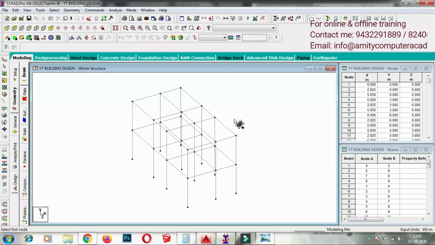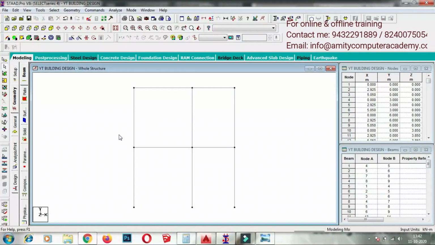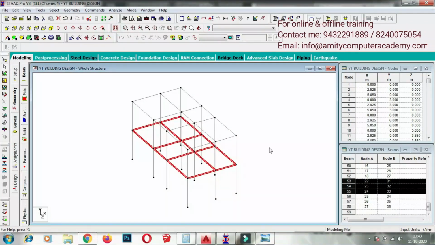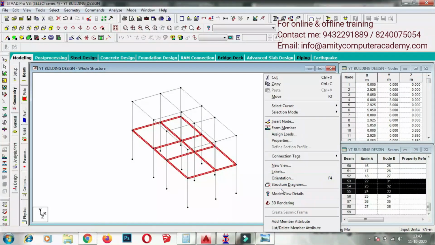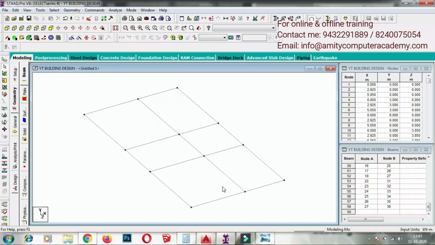So for that, what I'm going to do first, I'm going to go to the front view, and I have selected only the first floor beam. Okay, and then now you just click right click and then go to new view option. So select the option display the view in the active window. So how new view is useful, you can select only the portion which you want and the rest of the structure will get hidden.